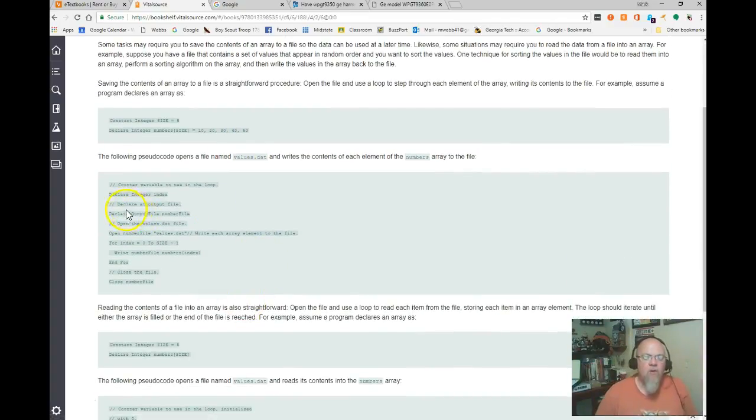So then we come in here and we create a variable called index. We declare an output file, number file. We go ahead and open the number file, which is values.dat. So we've created the file, opened it. Now we say for index equals 0 to size minus 1. So again, remember, Raptor, we would just say basically do this until we are greater than size. But here we have to do size minus 1 because remember the indexes start at 0. So if it's 5, it's going to be 0 through 4.